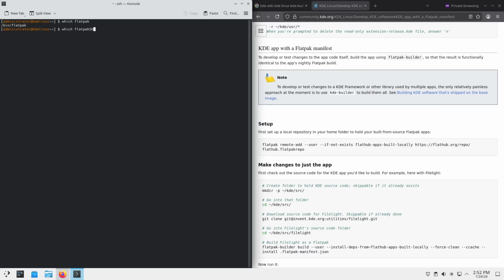Control left doesn't work for me, so I'm just going to change the shell to bash. So bash maybe has different keyboard shortcuts for readline, because control arrow keys work as I expected, which is to jump one word to the left or to the right. Alt backspace also works for deleting the previous word.